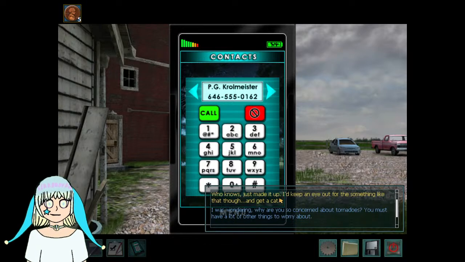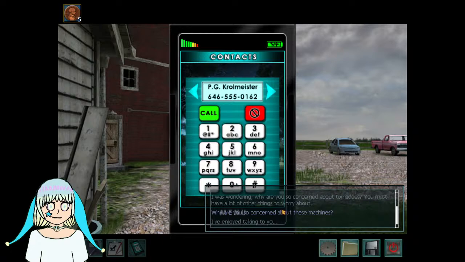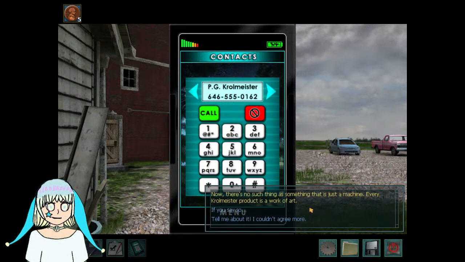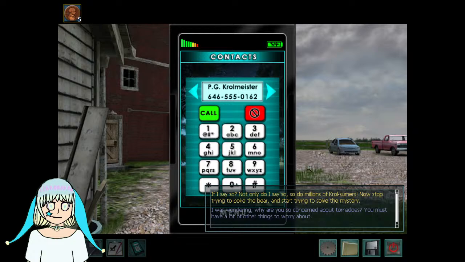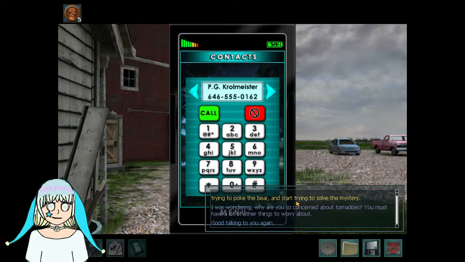And get a cat. Why are you so concerned about these machines? Now, there's no such thing as something that is just a machine. Every Krollmeister product is a work of art. If you say so. If I say so, not only do I, so do millions of Kroll customers. Now stop trying to poke the bear and start trying to solve the mystery. I'm trying. I was wondering, why are you so concerned about this man? You must have a lot of other things to worry about.